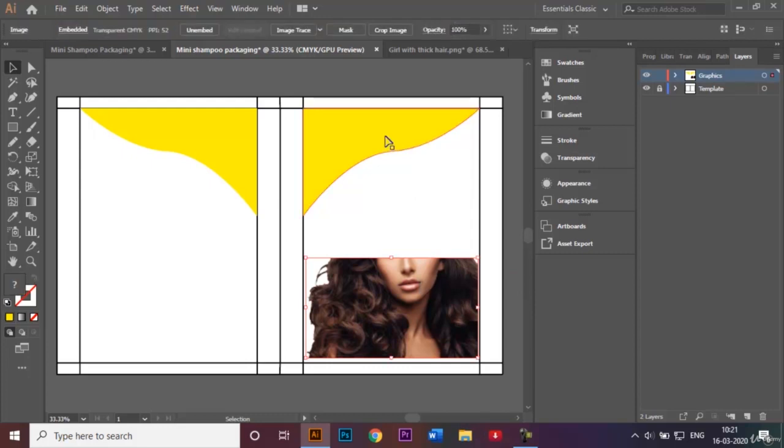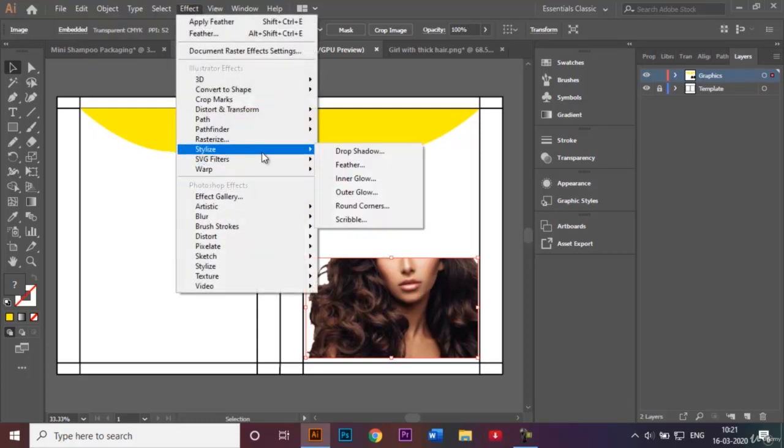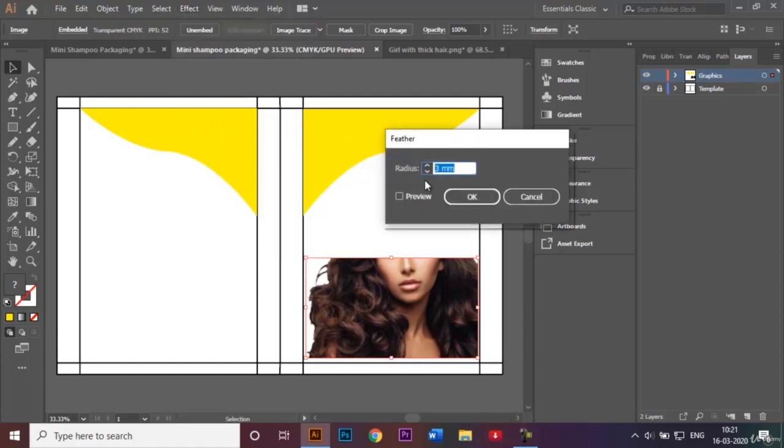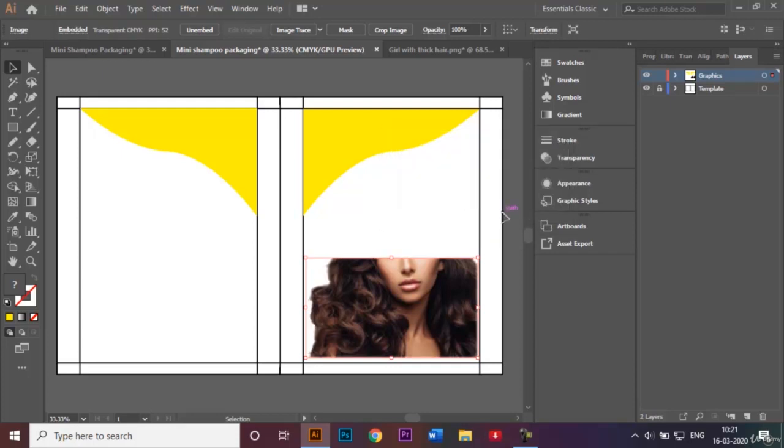I'm going to select this again, and I'm just going to blur the edges a little bit so that it blends with the background and looks a lot better. So I'll make sure that my image is selected. I'll go to Effect, Stylize, and click on Feather. And over here, I let the radius be 3 mm so that the blurriness is little, but you can still see the effect. And I click on OK. And as you can see, it does get a little bit blurry, like that.